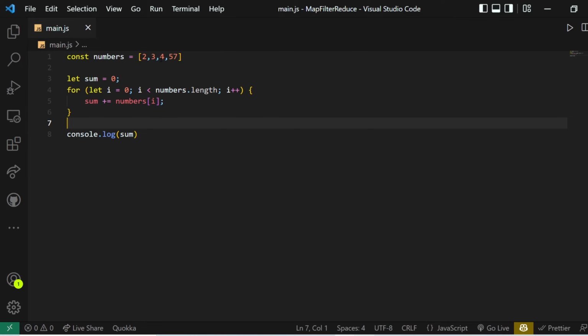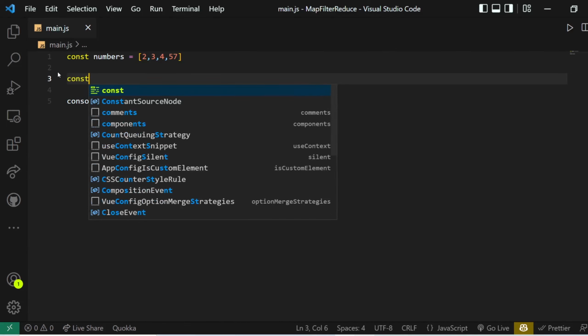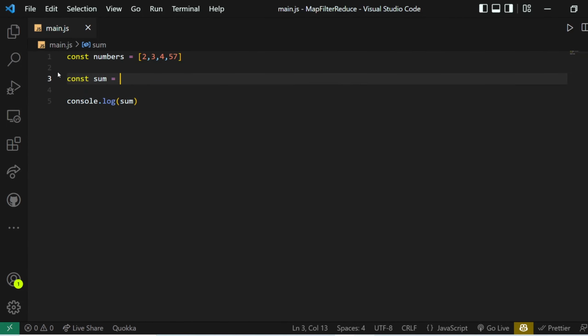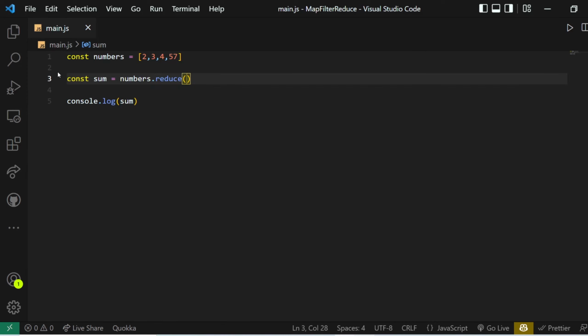So it's pretty straightforward, but there's a better way of doing this in JavaScript. We can get rid of all of this code and use the reduce array method to do the same thing for us. The way we can do that is I can define const sum and set it equal to numbers dot reduce. And now we need to understand a few things here.